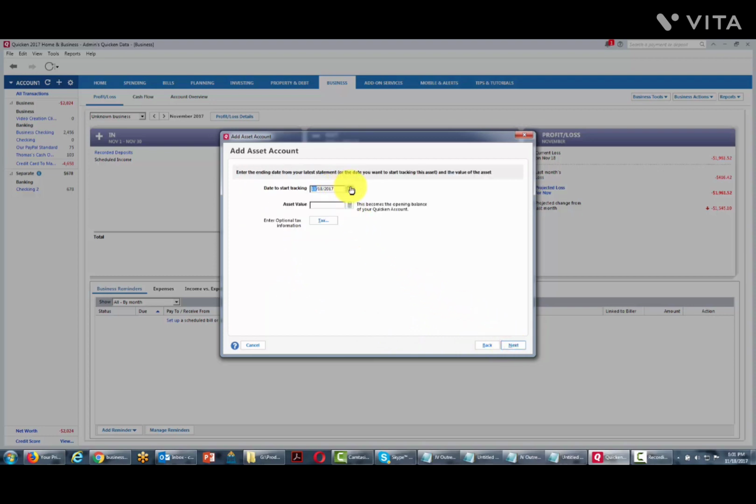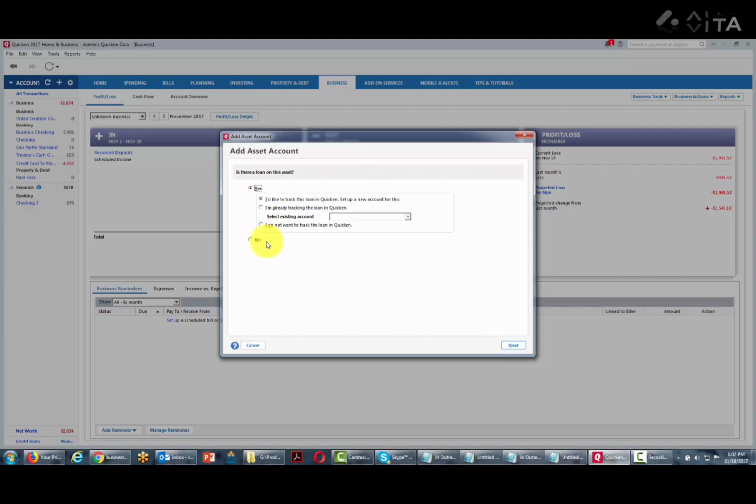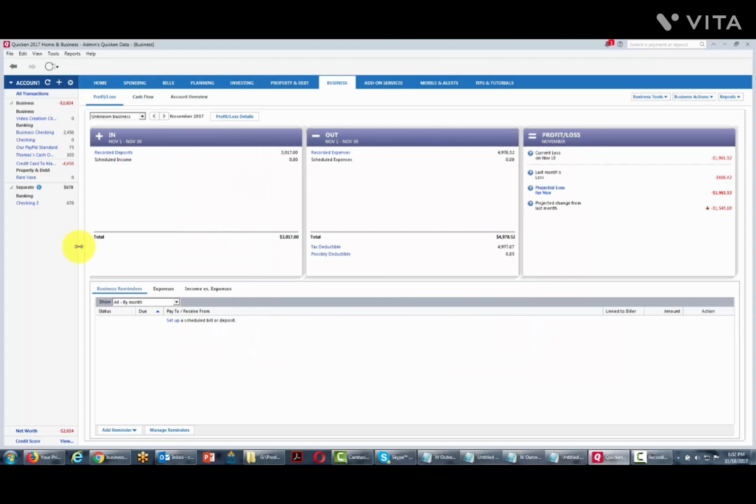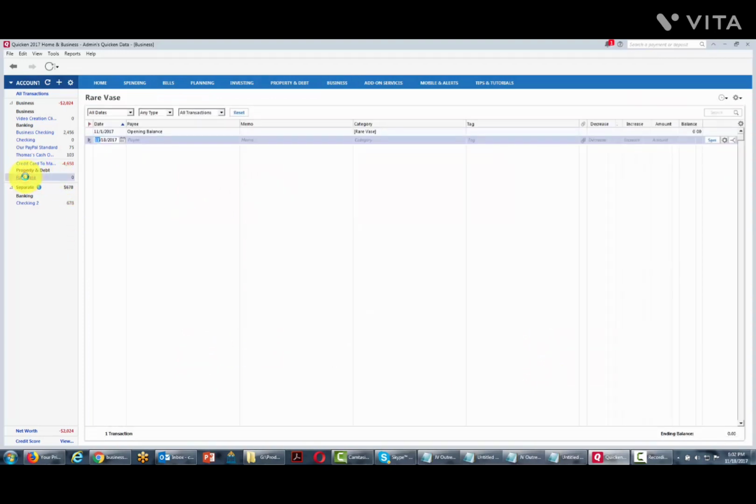We're going to pick a date to start tracking. And we're actually going to set the value initially at 0. And then we're going to click Next. We're going to say no, there isn't a loan, and click Next. And then we're going to click Finish. Now Quicken has a rare vase category, and it's now valued at 0.